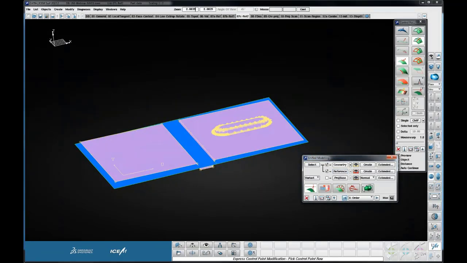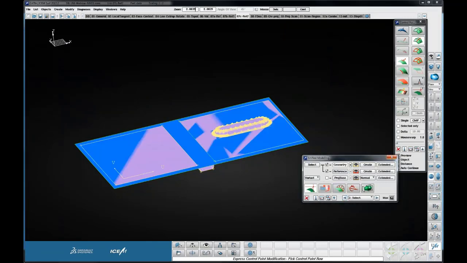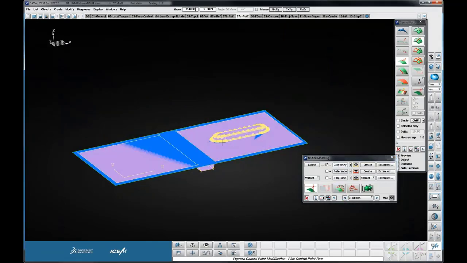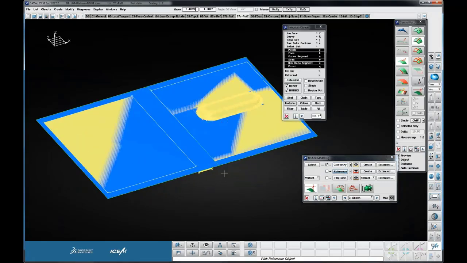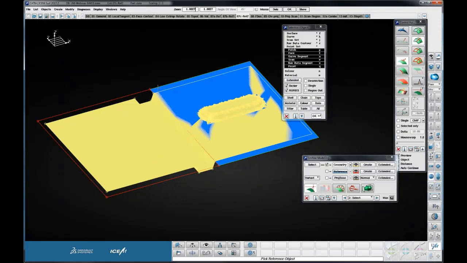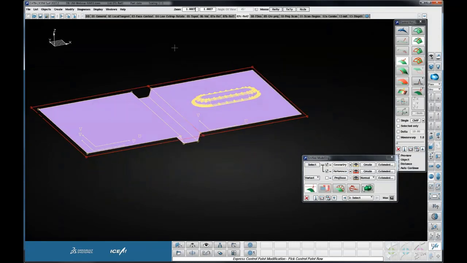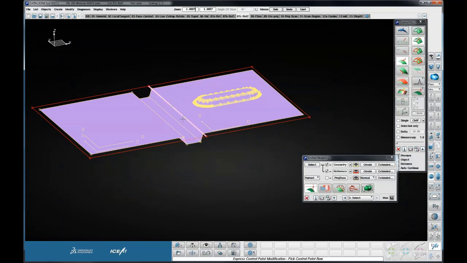Actually, let me just go back a little more. There we go. That's what I wanted. So you see my geometry is still selected in yellow. I'm now going to choose my reference, and rather than picking 1 reference, I'm going to pick 2. The reason why I'm doing this is because I want to be able to control exactly where this edge is going. Okay, so I've now specified 2 patches.